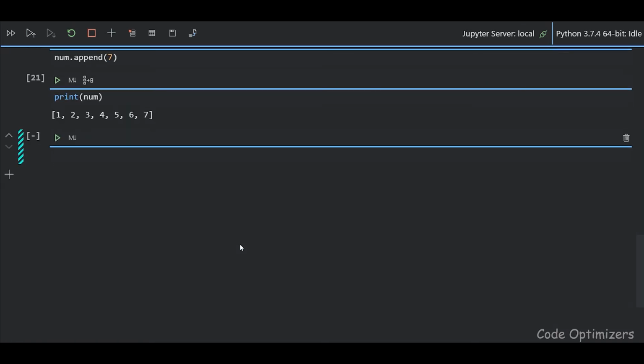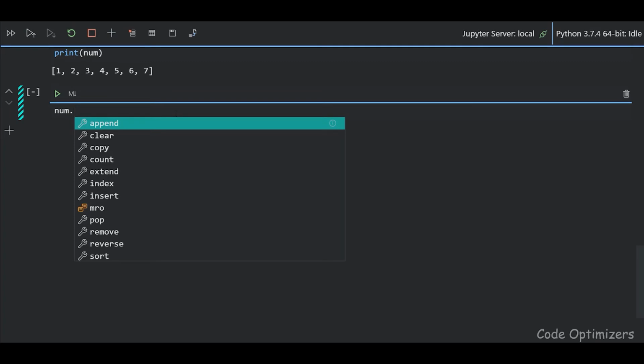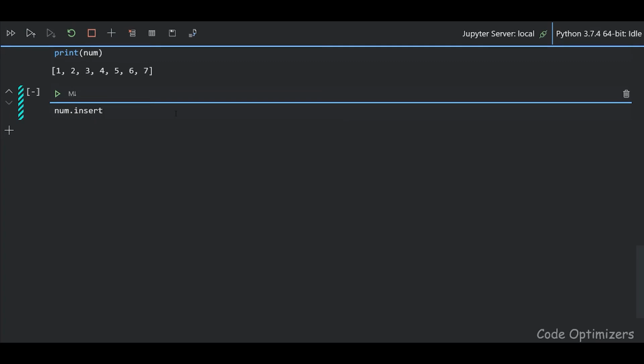If we want to add an element at a specific position or a specific index in a list, we have an insert method which takes two things as parameters. One is the index and the other is an object. So the index is where we want to insert a value, and the object is what we want to insert in the list.